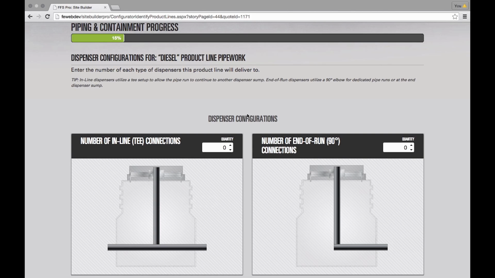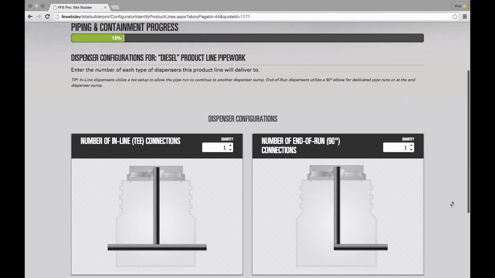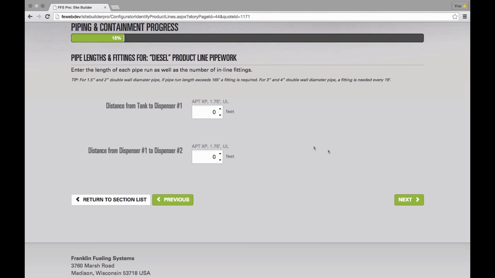Now I'm going to determine the dispenser configurations for my diesel product line pipework. For my diesel line, I'm only going to run it to 2 of my dispensers, so I'm going to have 1T and 190. Next, I'm going to determine the distance from tank 1 to dispenser 1 on my diesel line. Then, since I'm only going to 2 dispensers, I'll put in the distance between dispenser 1 and dispenser 2.